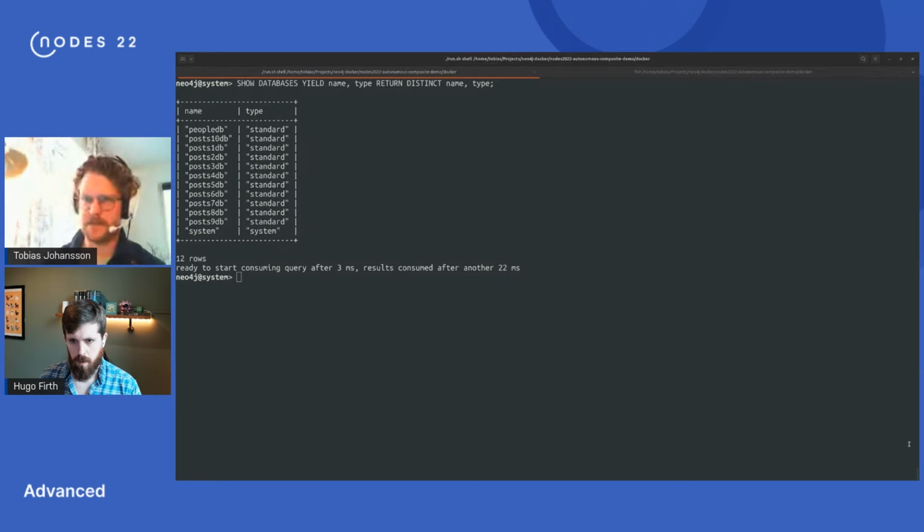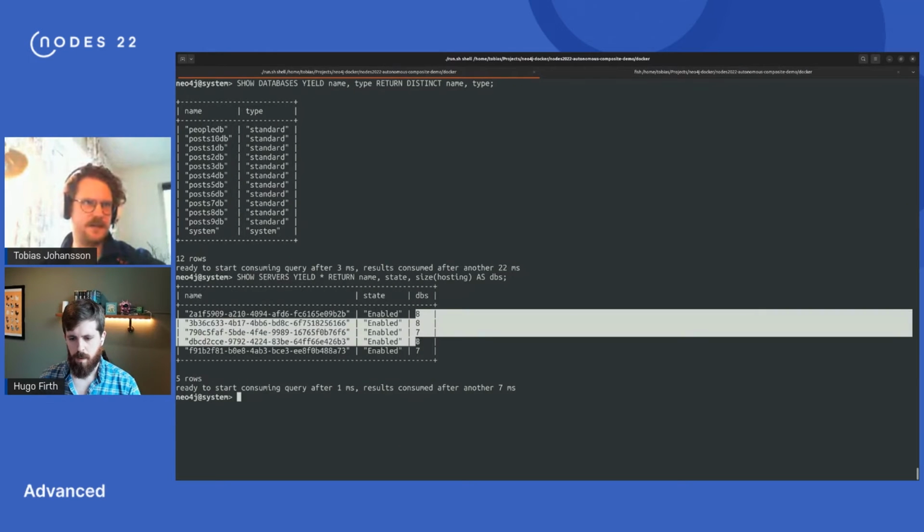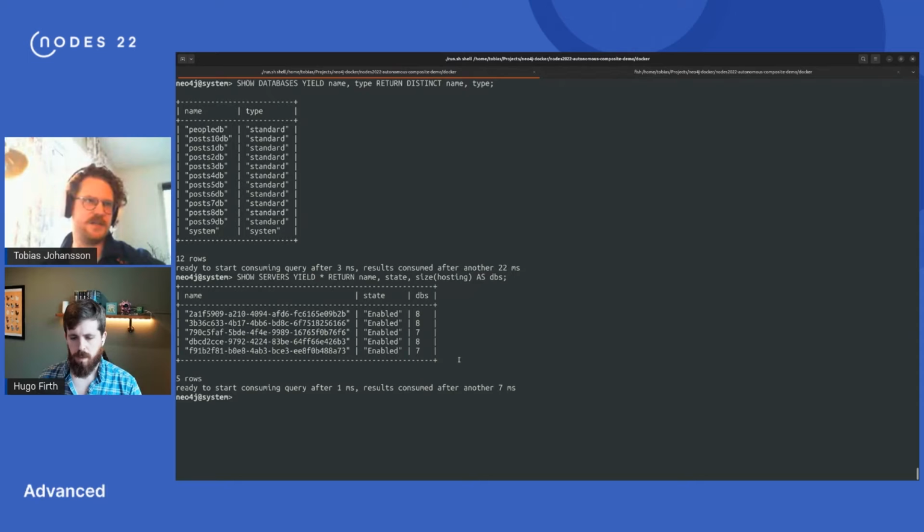And this whole thing is running on a 5-member cluster in Neo4j inside of Docker Compose. And we can see here from this query that each server is hosting 7 or 8 databases in total.